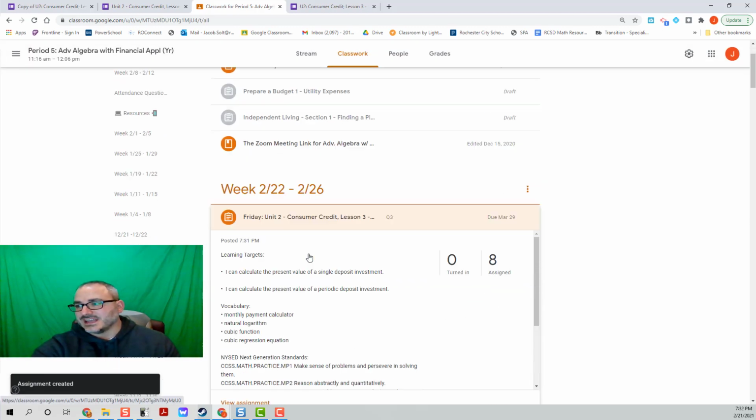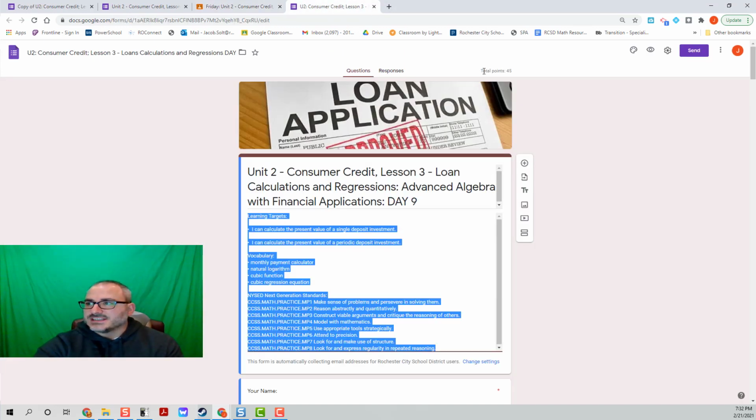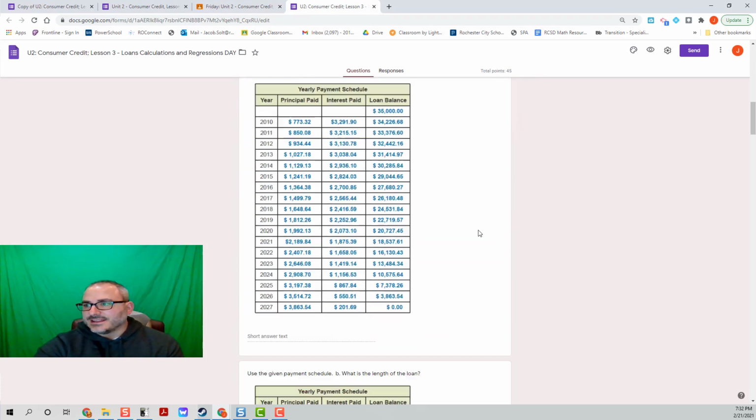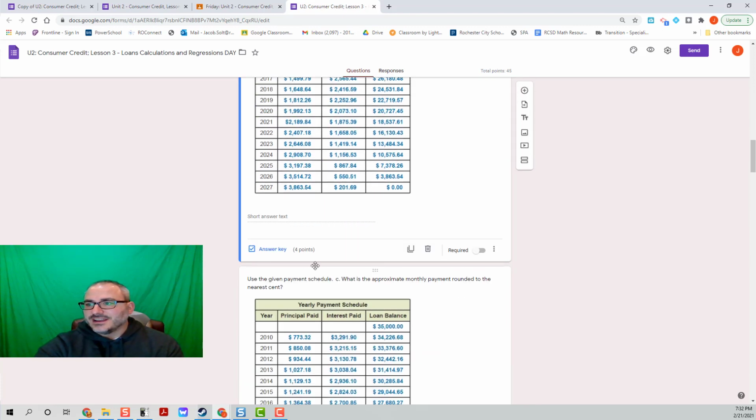There it is. There's the assignment. I'm going to click View Assignment. And notice that when I made this assignment, it was the standard default 100. Well, when I click this button over here, import grades, it'll import the points that are actually from this form. This form is 45 total points, and where does it get that? Well, when I made this thing, this question right here is worth 4 points. This question right here is worth 4 points.